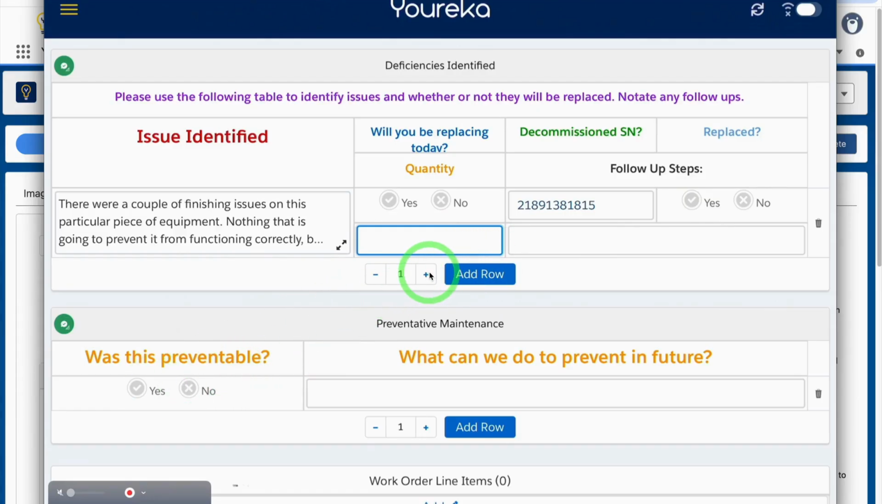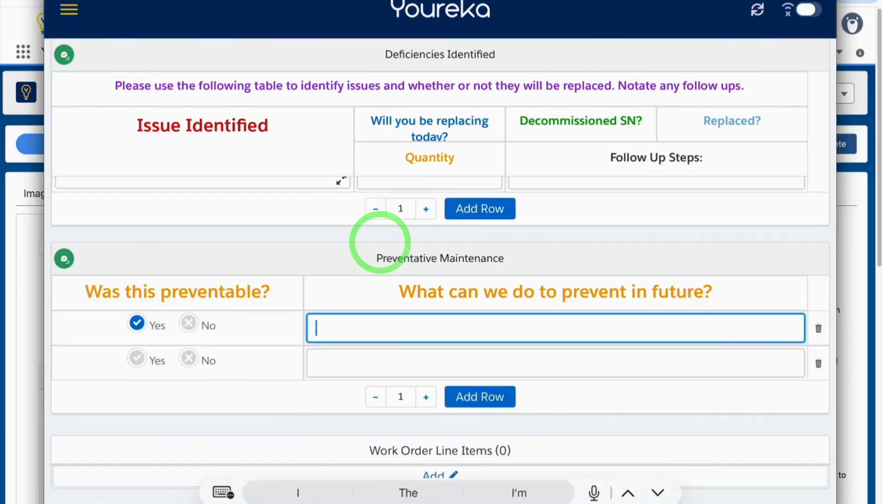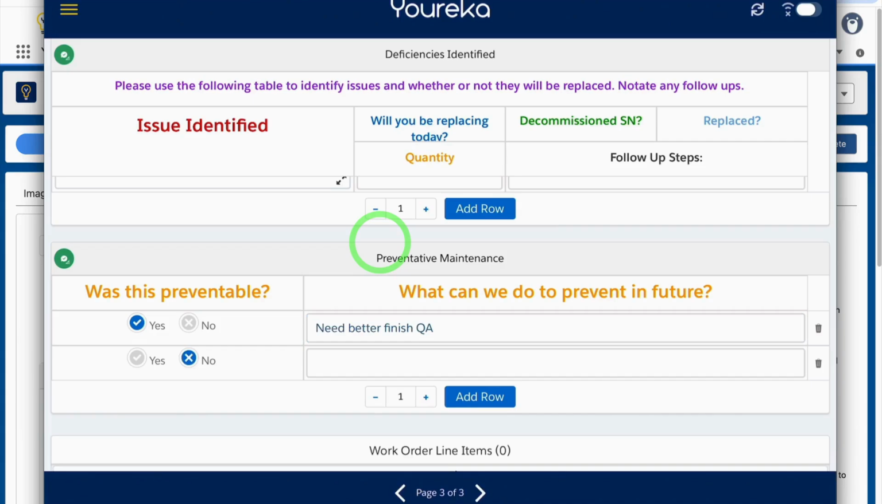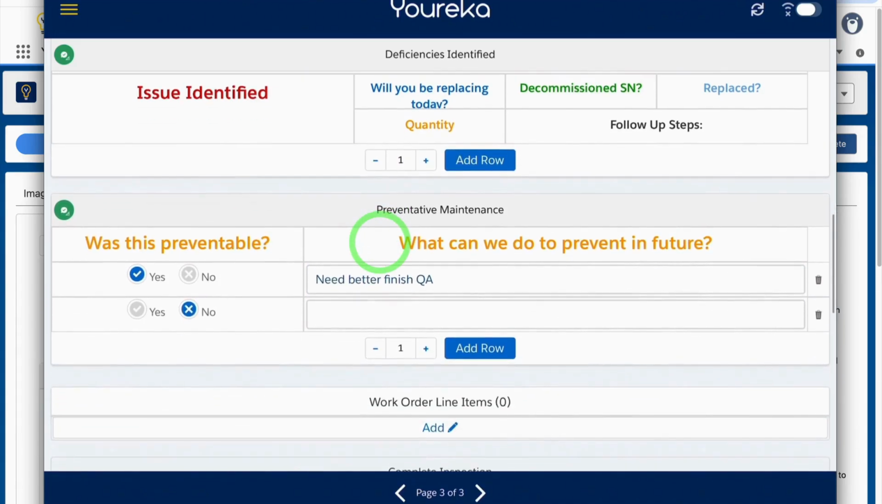And we can, just as before, expand these columns and add additional rows as needed. We can see that this takes place not only in this table up here, but then in the subsequent one as well. And so maybe we'll go across here, say, yes, this one was preventable, and we can expand on this. Need better finish QA. And we'll maybe say that our next one was not preventable.